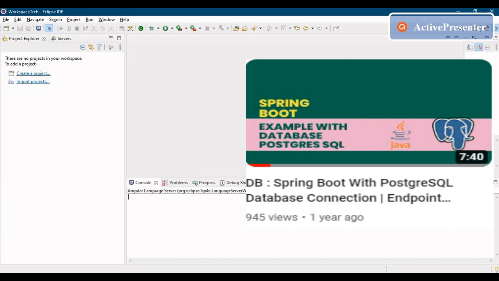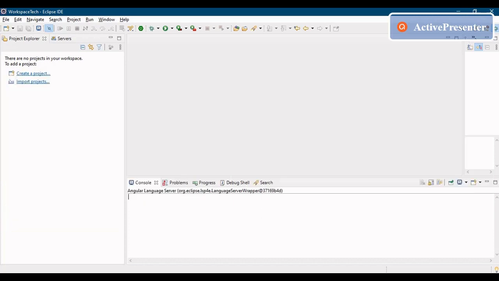But today let's discuss what is MongoDB, how it is different from MySQL database, and how to connect MongoDB with your Spring Boot application and save data.